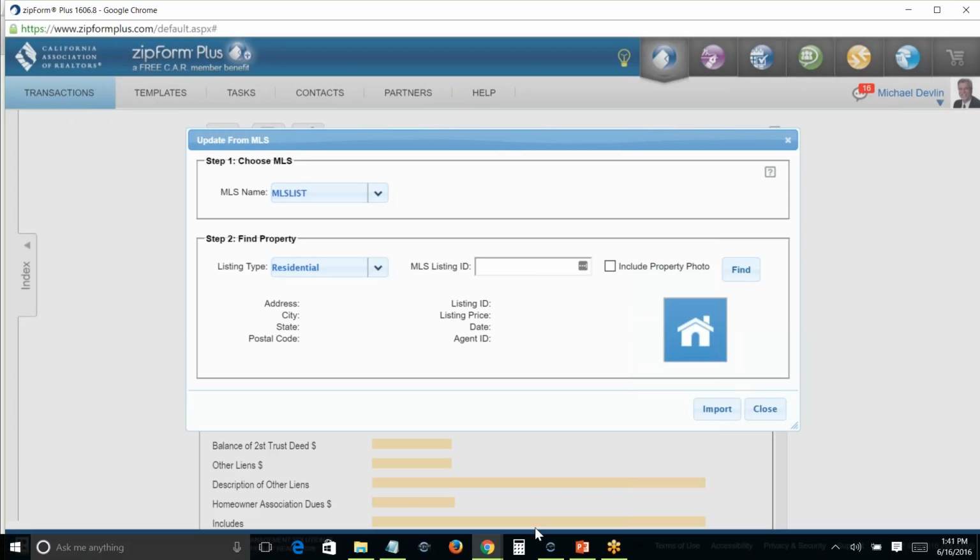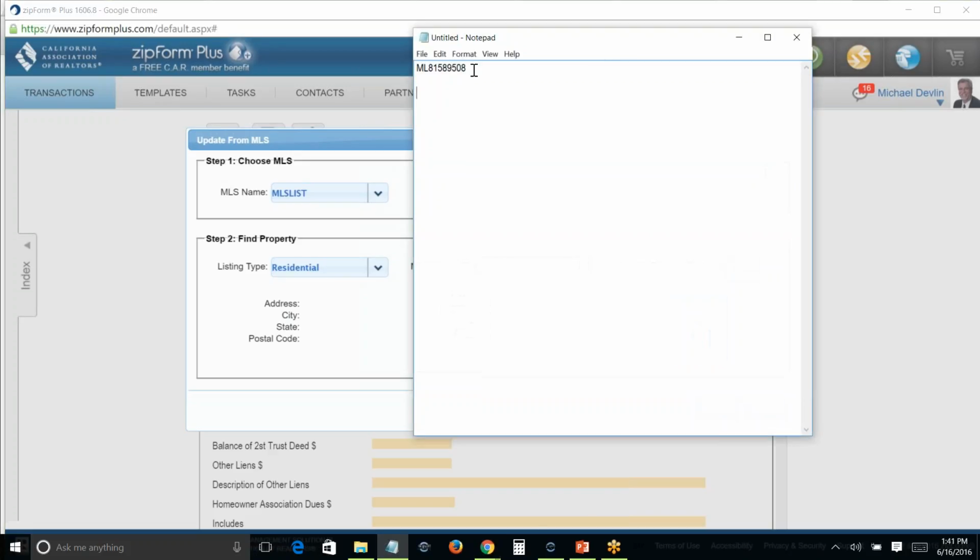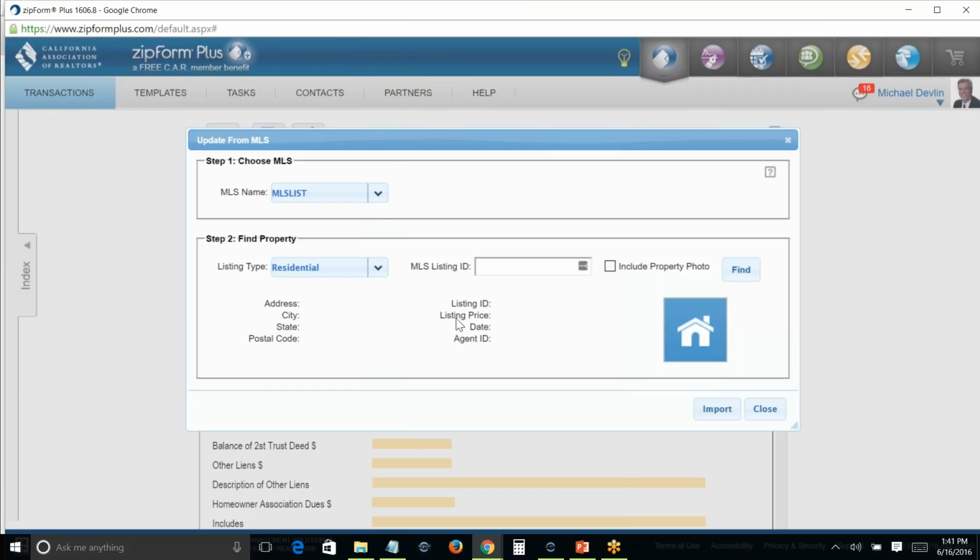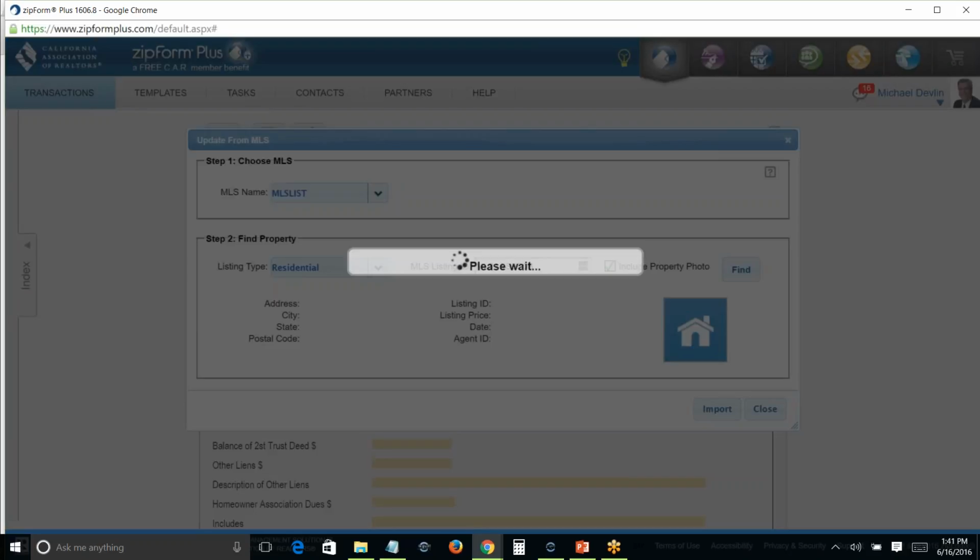What we're going to do, remember that MLS number? Remember Doris's MLS number? We're pasting it in here. I sometimes click on include property photo. The clients don't see it, but it puts a nice little thumbnail picture next to the transaction. I'm not really sure why I do this other than I do it. I click on find, and now the system is looking up that MLS number.